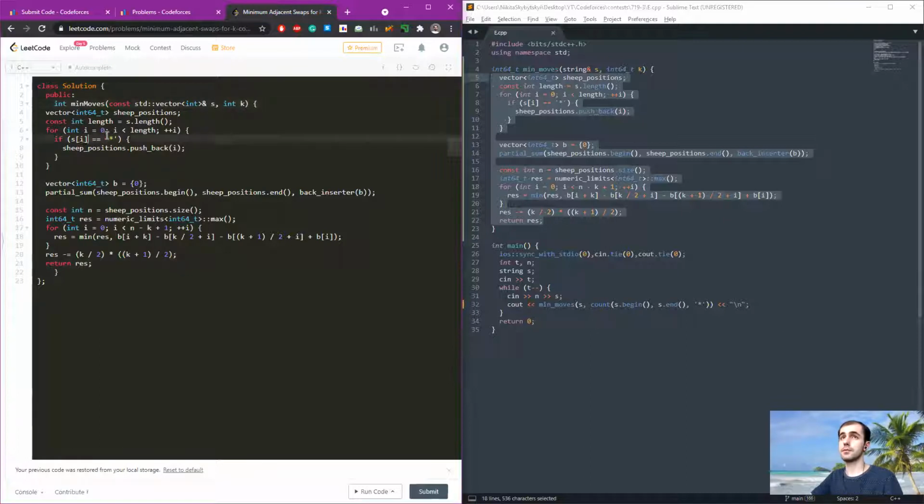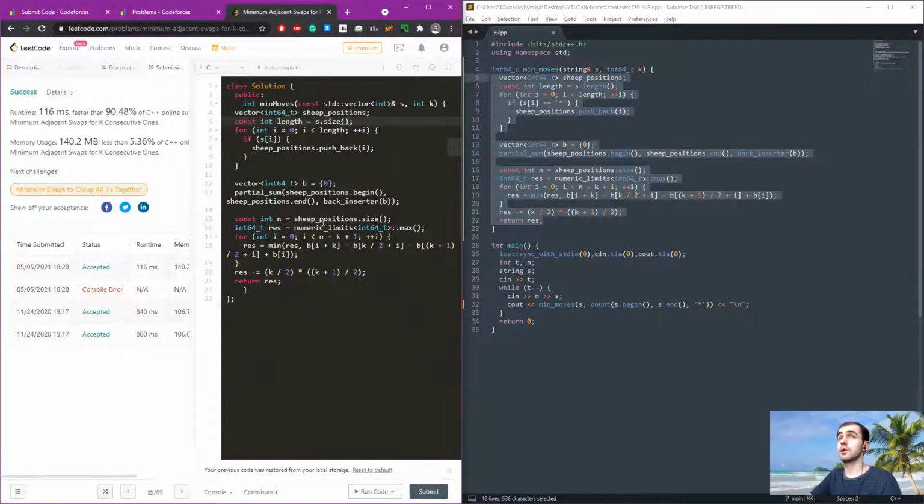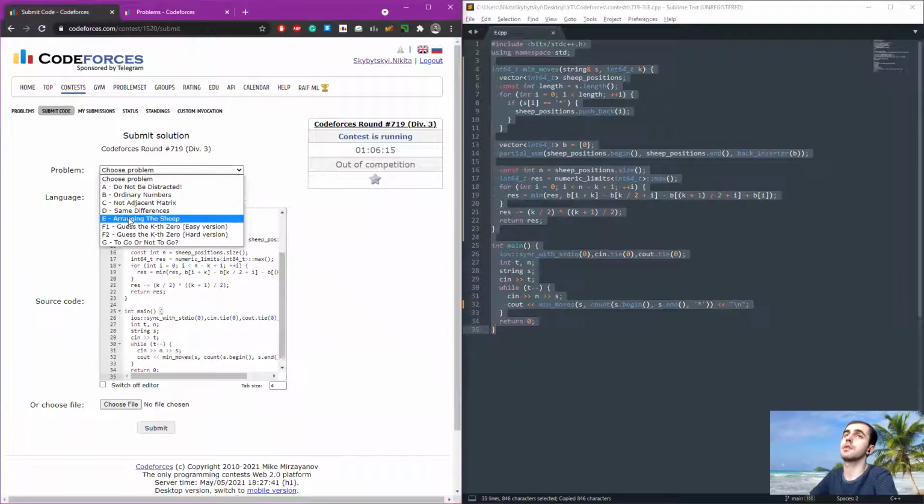Should be S, but here it should be like this, and we can submit. I do agree. Well, it works very fast, so we should be covered. We're good with this.